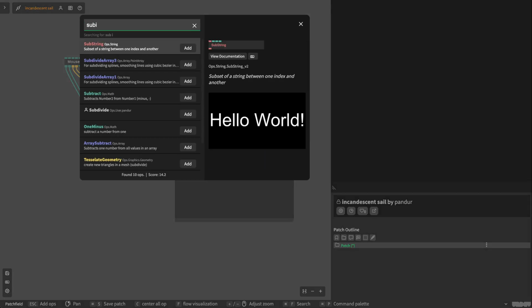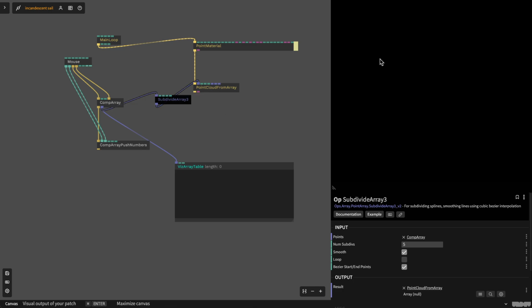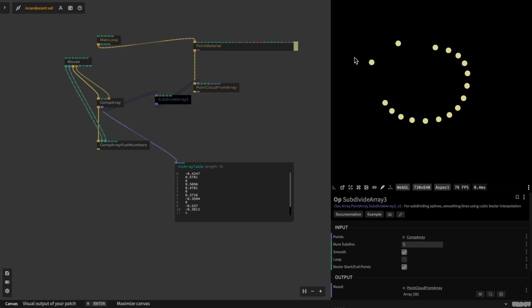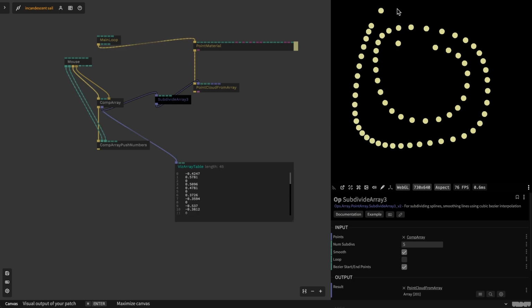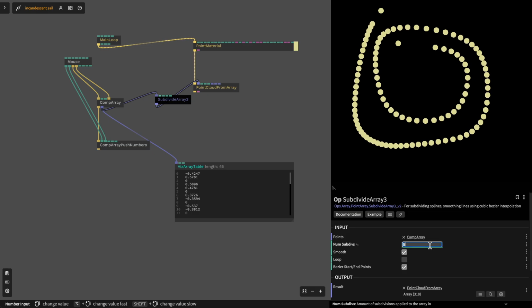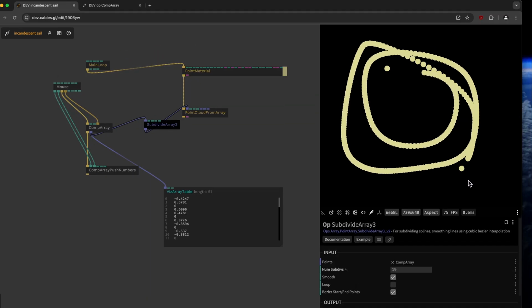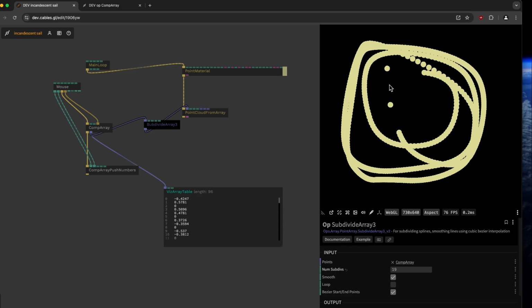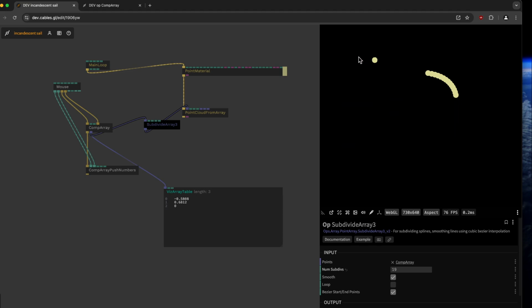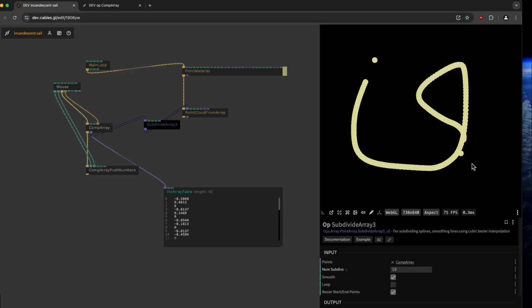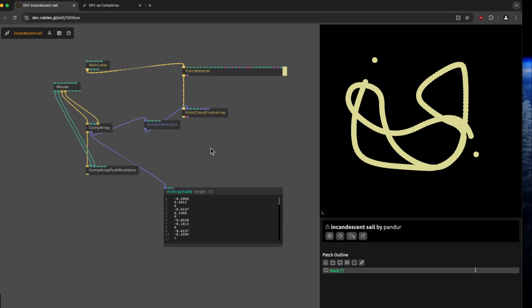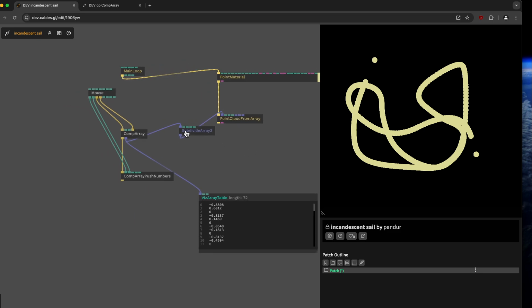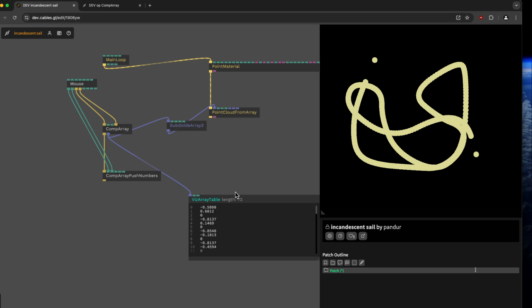So for example, we have this subdivide array 3 operator. So now when I click multiple times, you will see we will add more points to it. So if I change the number of subdivs, you can see I can really make smooth curves out of those points and basically have a little drawing tool, and right click to reset it. And then I can draw nice splines. Yeah, so this is also a really nice tool to basically dynamically create arrays of points.